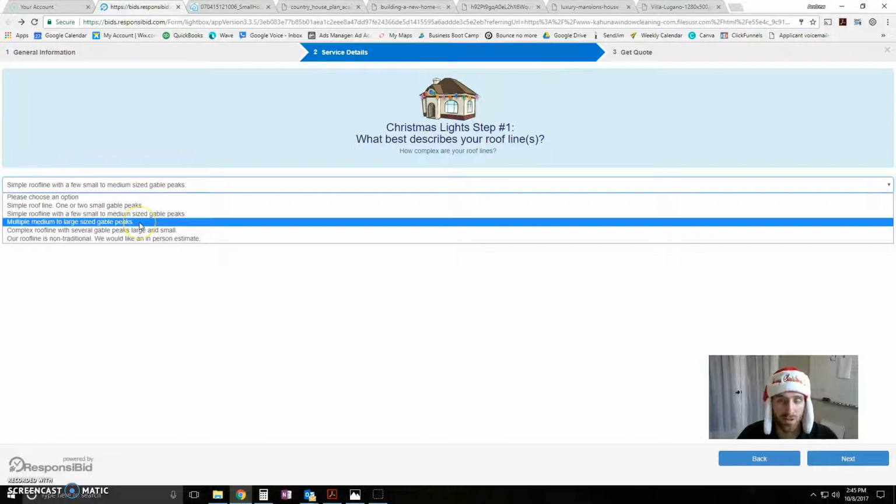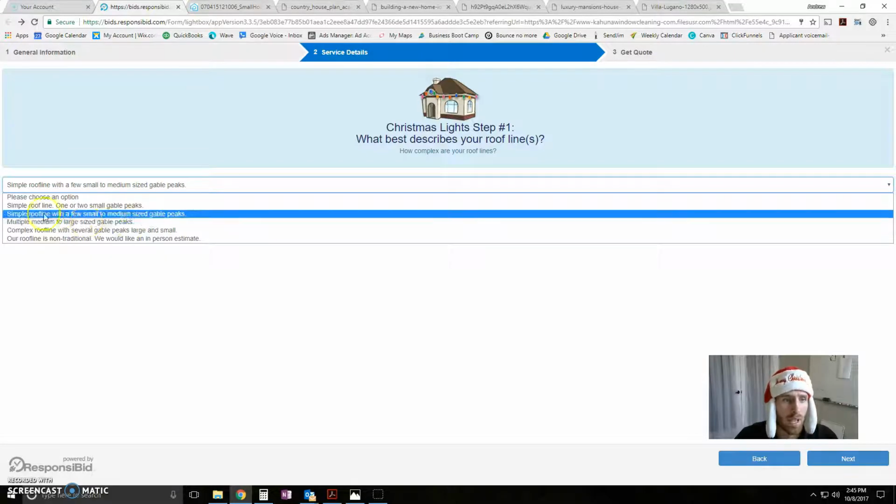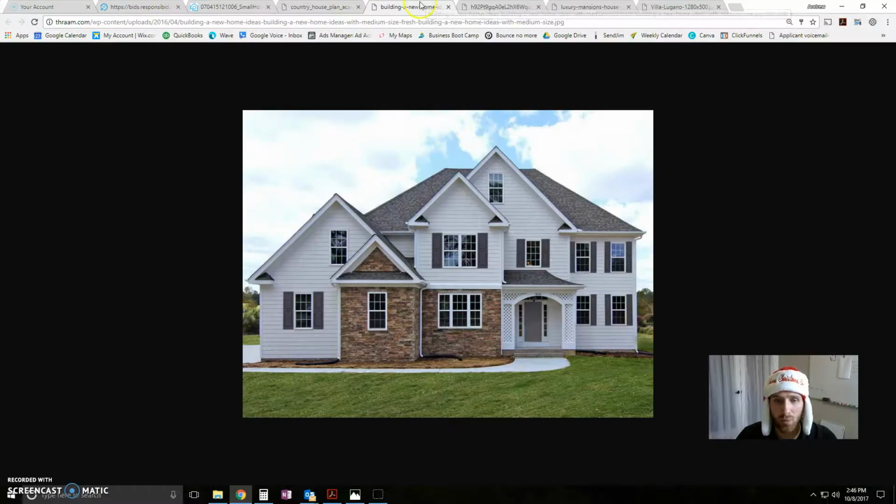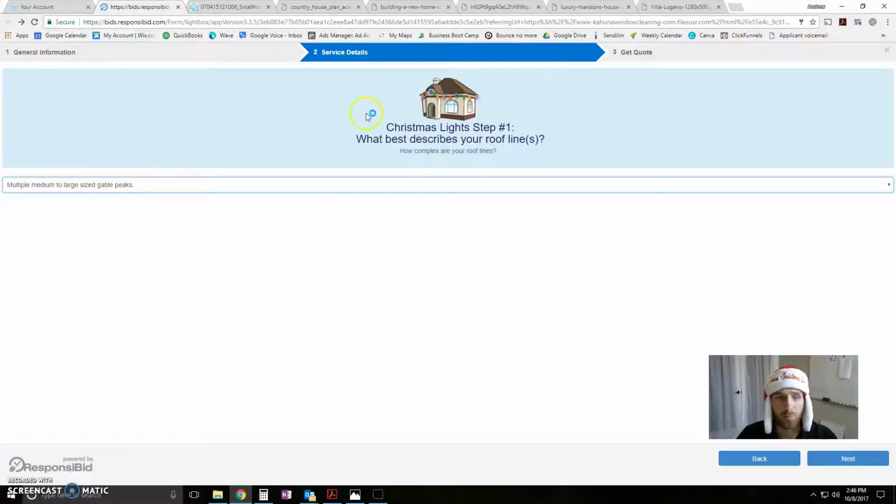The third option, and I've actually got 2 examples for this. This is usually the most common, and it is multiple medium to large size gable peaks. And that would be this home, for example. As you can see, there's 1, 2, 3, 4 total gable peaks. They're all different sizes. Some are large, some are medium, some are high up. And then, of course, you have the horizontal roof lines going across the entrance and across this gable peak here, and this one on the end. So if you owned this home, you'd want to select the third option here.